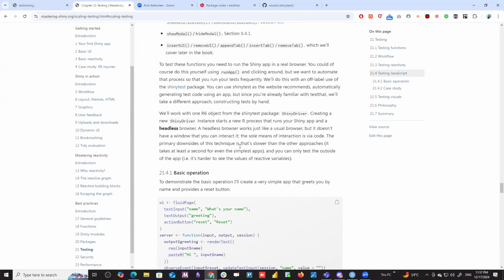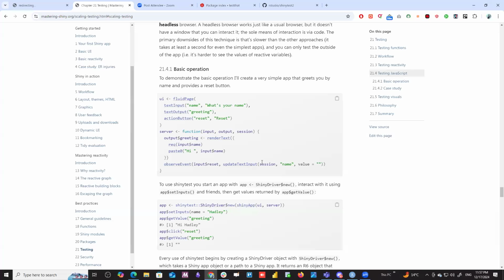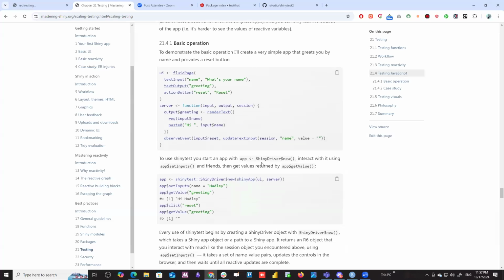The primary downside of this technique is that it is slower than the other approaches. It takes at least a second for even the simplest app, and you can only test the outside of the app. It's harder to see the values of reactive values variables if you use this.